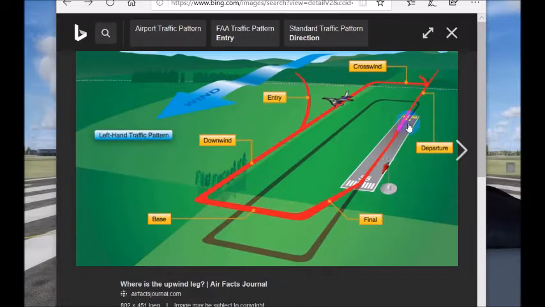This is a left-hand traffic pattern. So this is depicted by left-hand turns. So you would take off in the upwind or departure leg. You would turn left crosswind, left downwind, base, and then you would land on final approach.